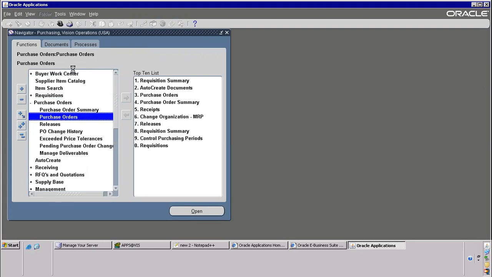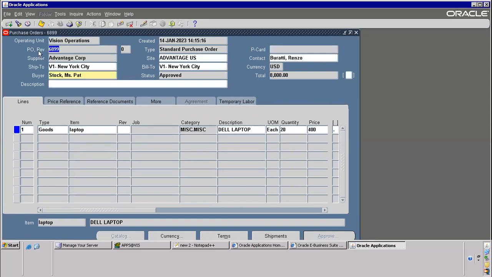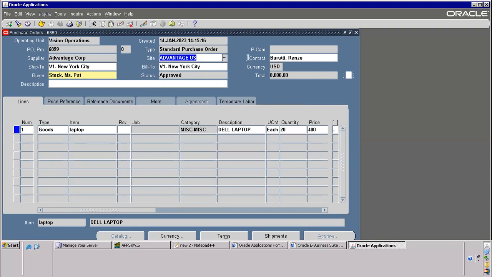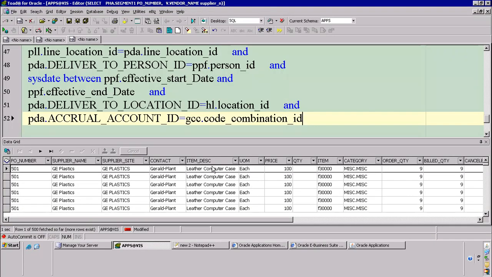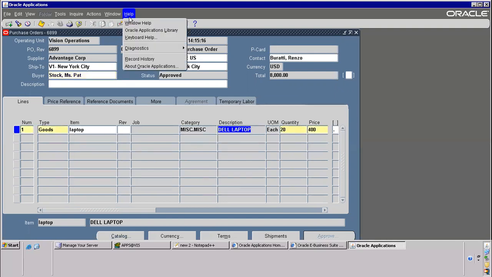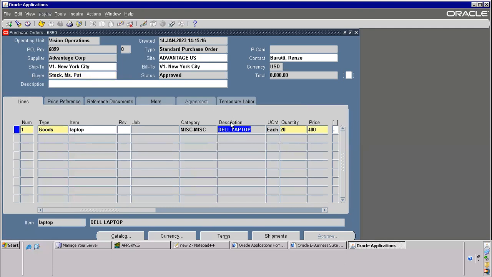Purchase order. This one, PO number. I pressed F11 and Control F11. Okay, PO number we have extracted. This is over. The next is supplier name, supplier site and contact. Okay, next is item description. Where is item description here? This one. This is located in the table PO line sol. It is not from MTL system items B; from MTL system items B, you will get the item.